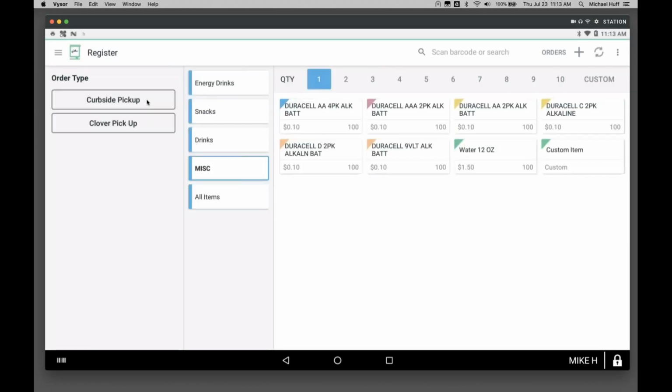If we go into register, this is more along the lines of maybe if a customer or another business has an account on file with me, and I don't necessarily want to charge them today. I just want to ring in the items for them, put it on file, and then bill them later for it. So I could create another order type if I wanted to for that.